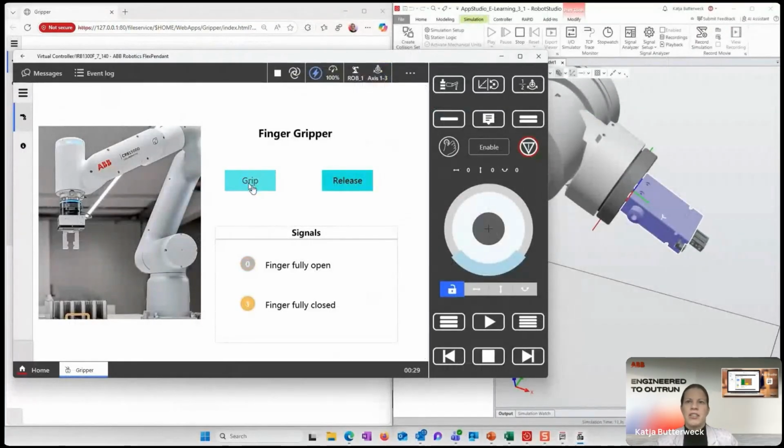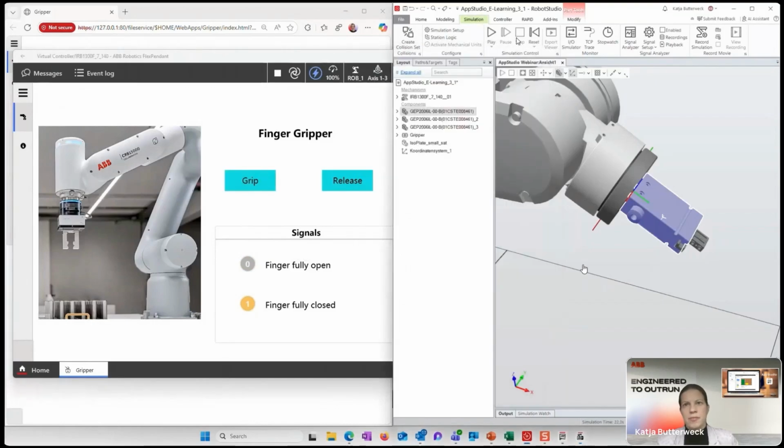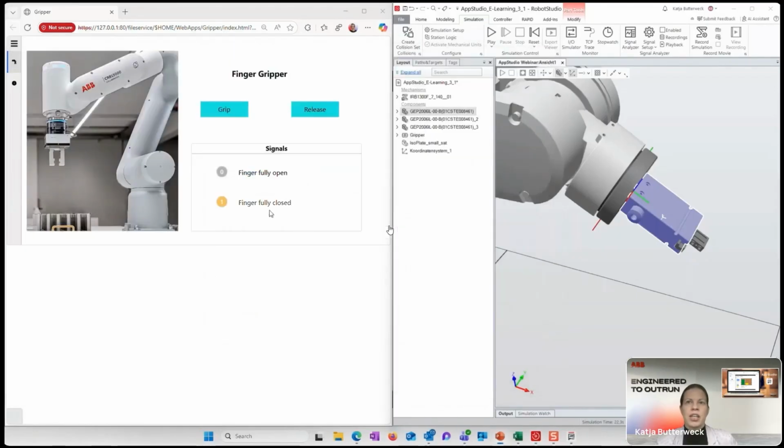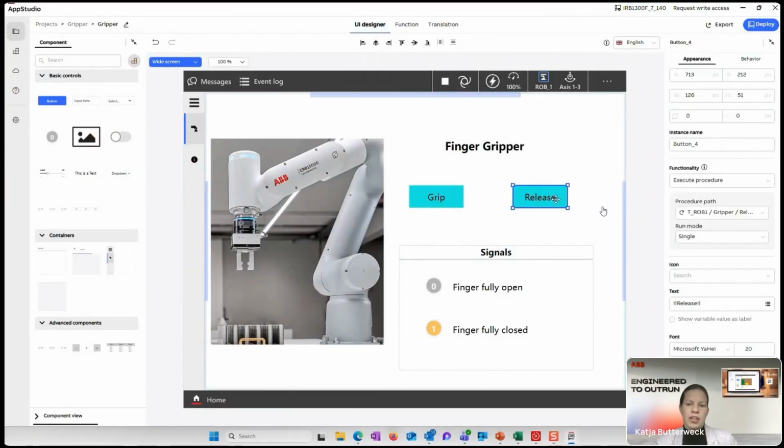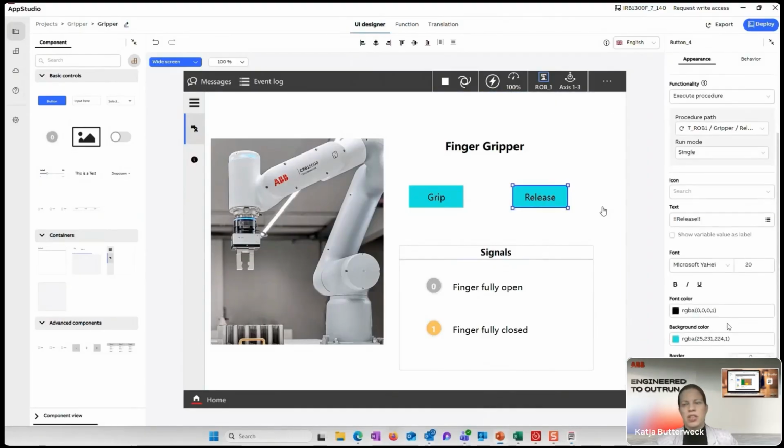And here you can see I deployed it to my virtual robot, so I can grip and release directly here from the FlexPendant interface. The language would, by the way, change if I change the language of the FlexPendant itself. So you don't need to have any button to change separately, but when the FlexPendant language is changed, it's automatically there. Very often you want to have things on the screen depending on certain states, on certain inputs.